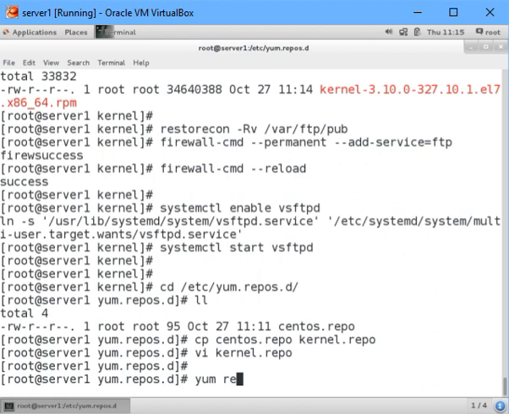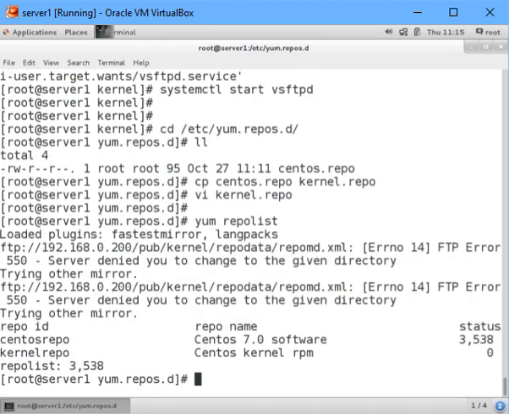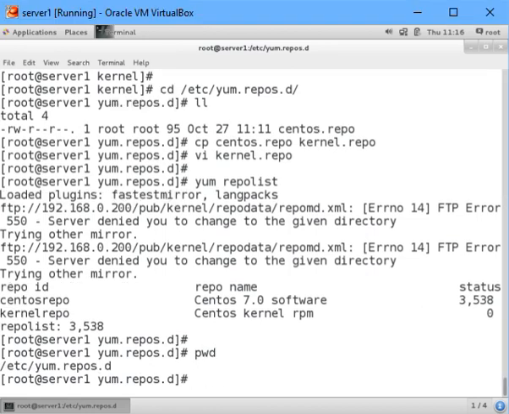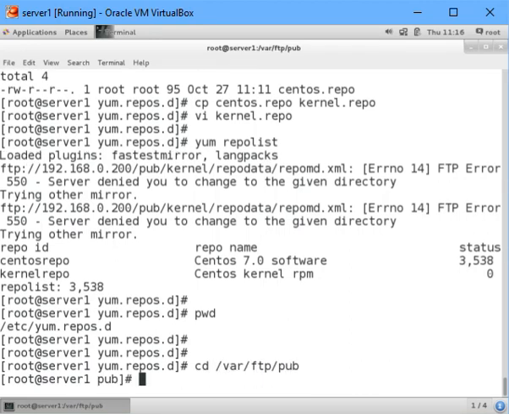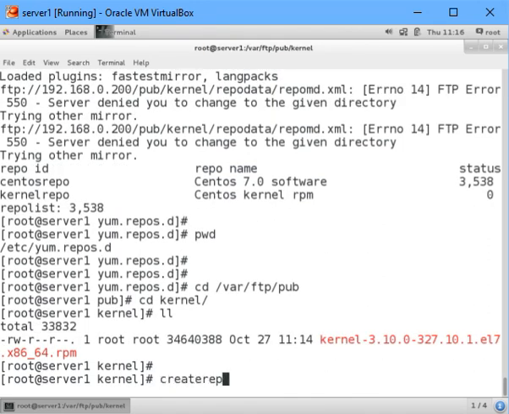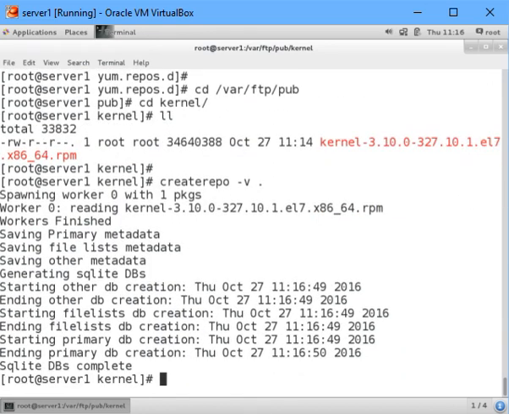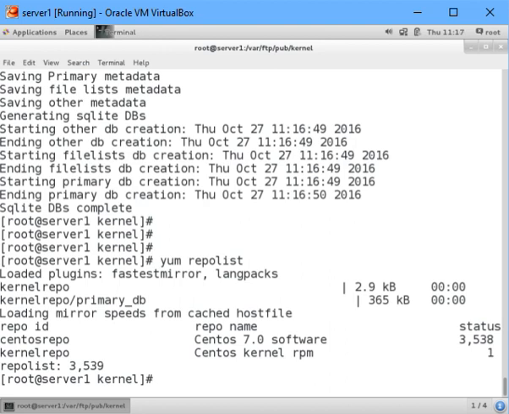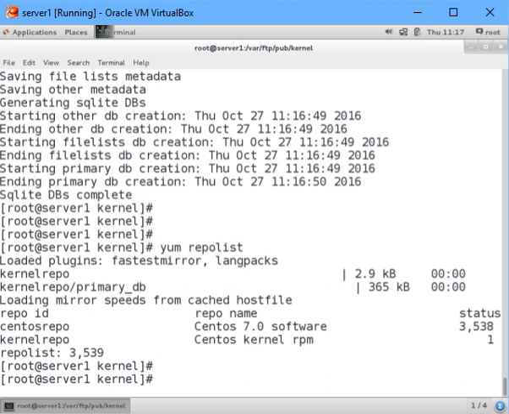Now, I ran the yum repolist command and should be able to see the new repo. No, we don't see it. I forgot to run the createrepo command. So in the /var/ftp/pub/kernel directory, createrepo -v for verbosity and in the current directory. And the repo has been set up. We should now be able to see it in the yum repolist output. Okay, under the status column, you can see that there is one software package available from this repo.